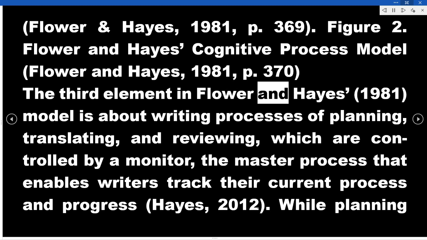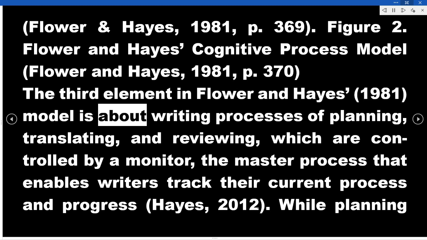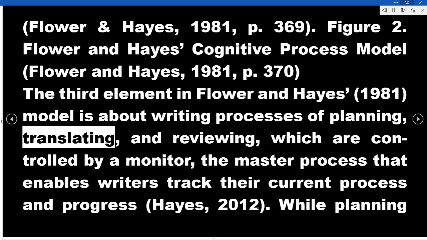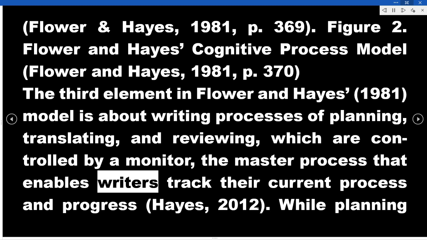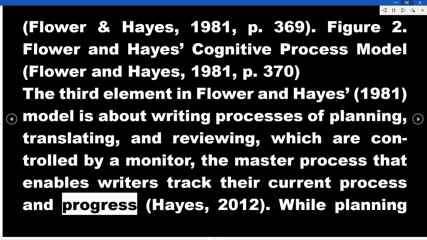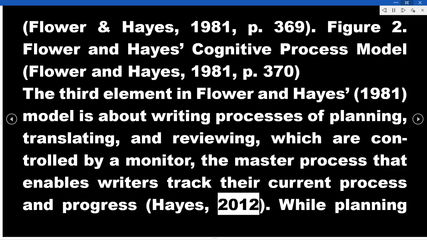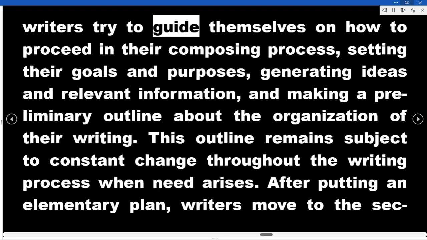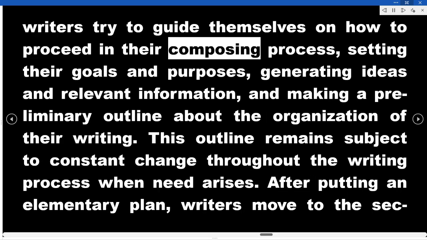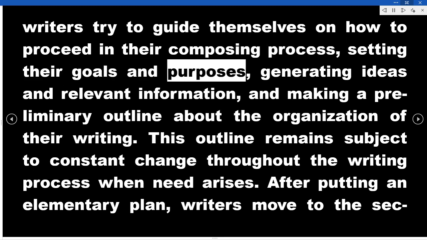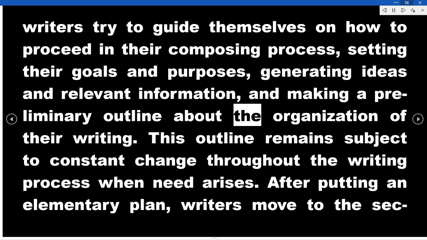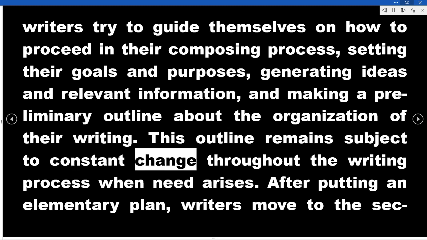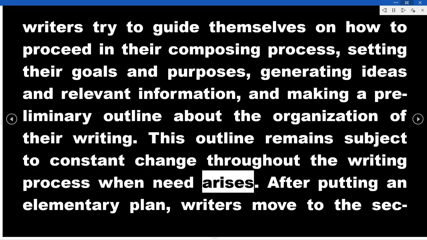The third element in Flower and Hayes's 1981 model is about writing processes of planning, translating, and reviewing, which are controlled by a monitor, the master process that enables writers to track their current process and progress (Hayes, 2012). While planning, writers try to guide themselves on how to proceed in their composing process, setting their goals and purposes, generating ideas and relevant information, and making a preliminary outline about the organization of their writing. This outline remains subject to constant change throughout the writing process when need arises.